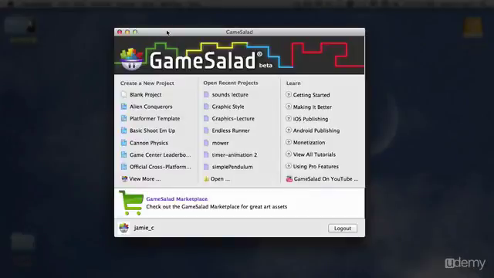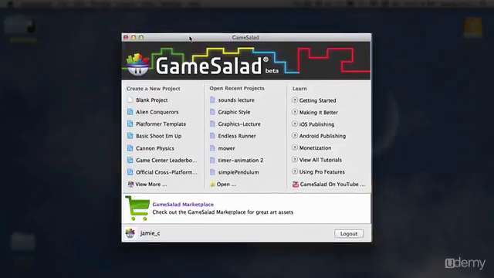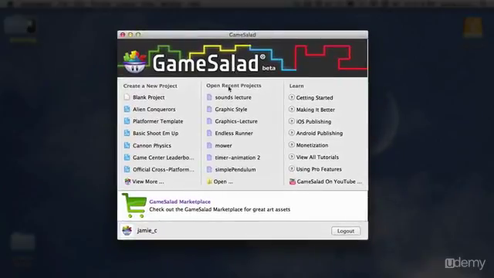Now that you've installed Gamesalad, if you don't have it open already, open it up and you'll see this splash screen pop up. Your Open Recent Projects is going to be empty because you don't have any recent projects unless you've happened to work in Gamesalad before. There's a whole Learn section here on the right that has some learning information.